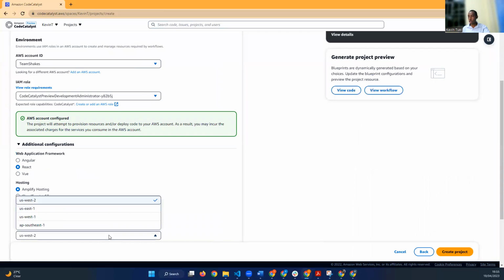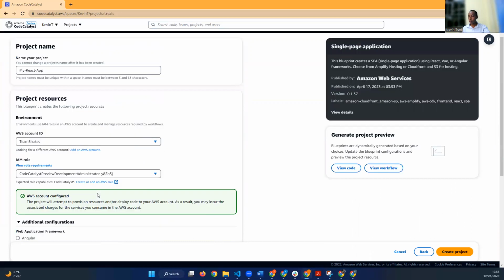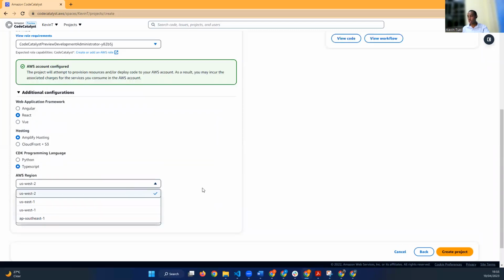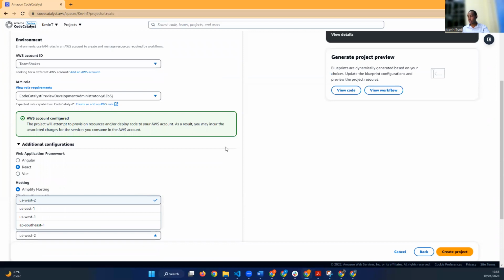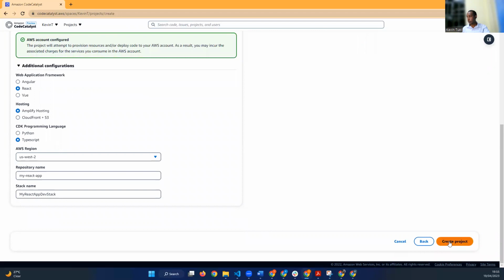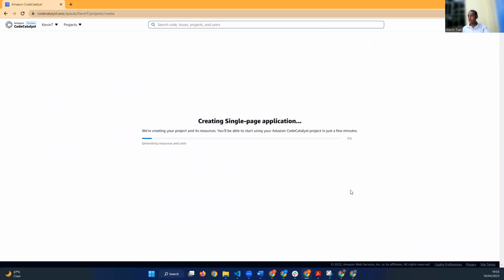You can also choose the region where you would like the project to reside in. So it's also very important to ensure that you choose the region effectively. So I'll remain with that one. So I'll create a project. So the process will start. It's going to take just a few seconds.